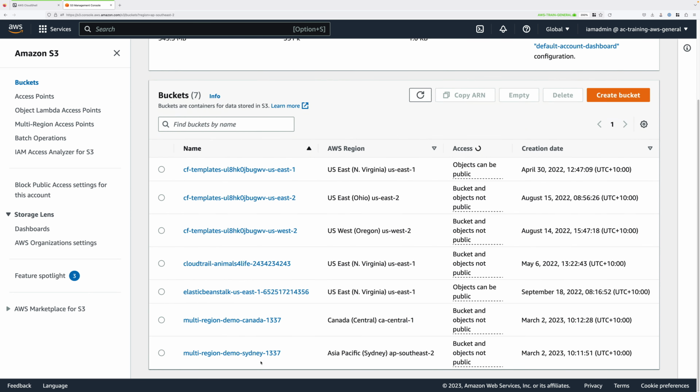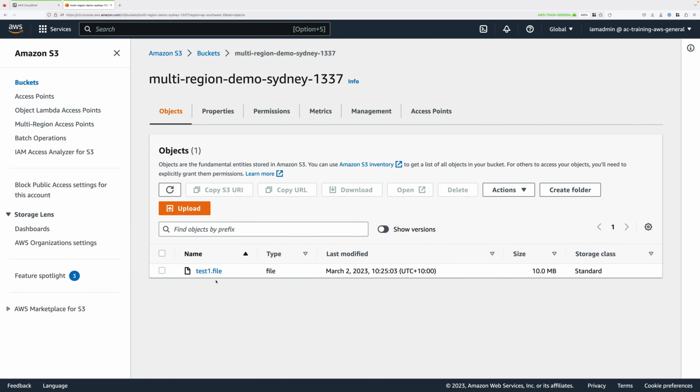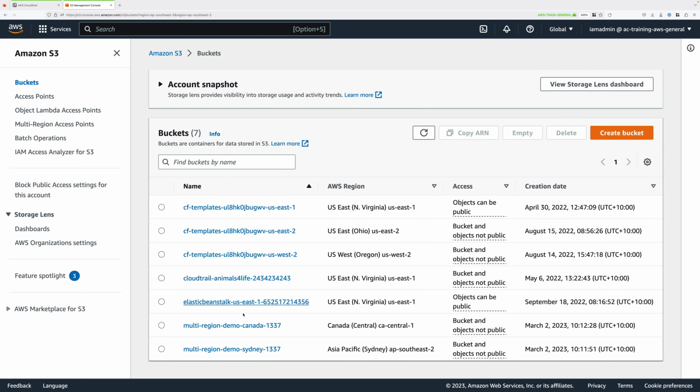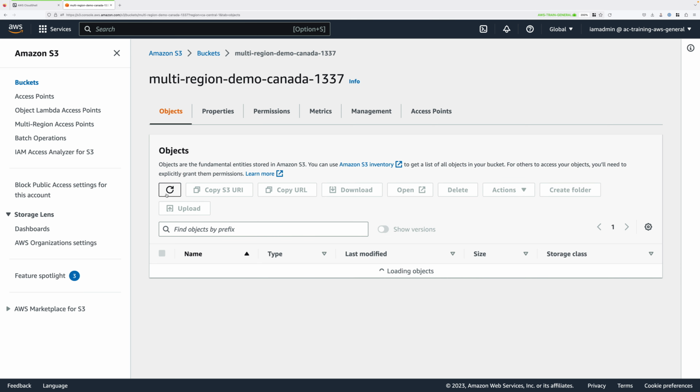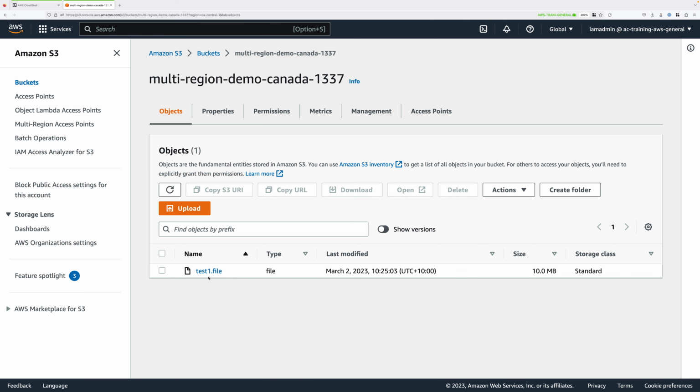In my case, I'm going to go to the Sydney bucket, and I should see the file created in this bucket. I do, that's good. So I'm going to go back to buckets and go to Canada, and I don't yet see the object created in the Canada bucket, and that's because replication can take a few minutes to replicate from the bucket where the object was stored through to the destination bucket. If we just give this a few moments and keep hitting refresh, after a few moments we should see the same test1.file which has been replicated from the Sydney region through to the Canada region.